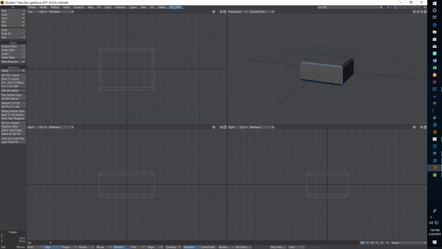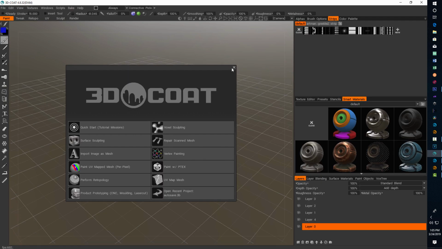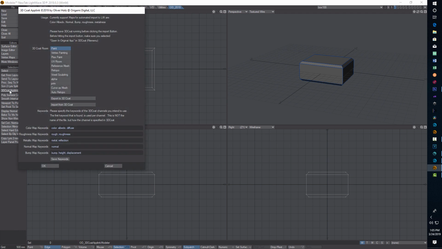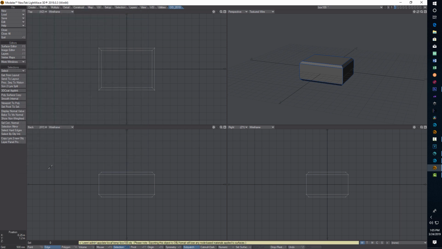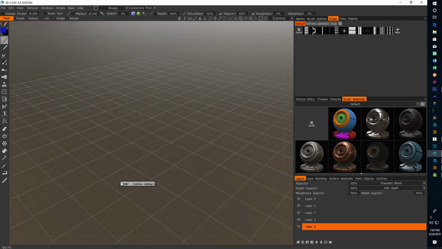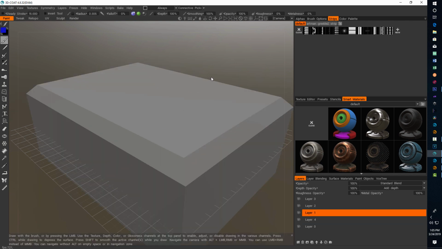The first thing you've got to do before anything is make sure 3DCoat is open. So I have it open right here. I'm going to go into Modeler, and now we're in Modeler and I click 3DCoat Applink. All you have to do is click this button, Export to 3DCoat, and go OK. Now I jump over into 3DCoat, and this screen comes up, and we're going to do per pixel painting. This comes up automatically, and you just go OK, and there's your object that we modeled.